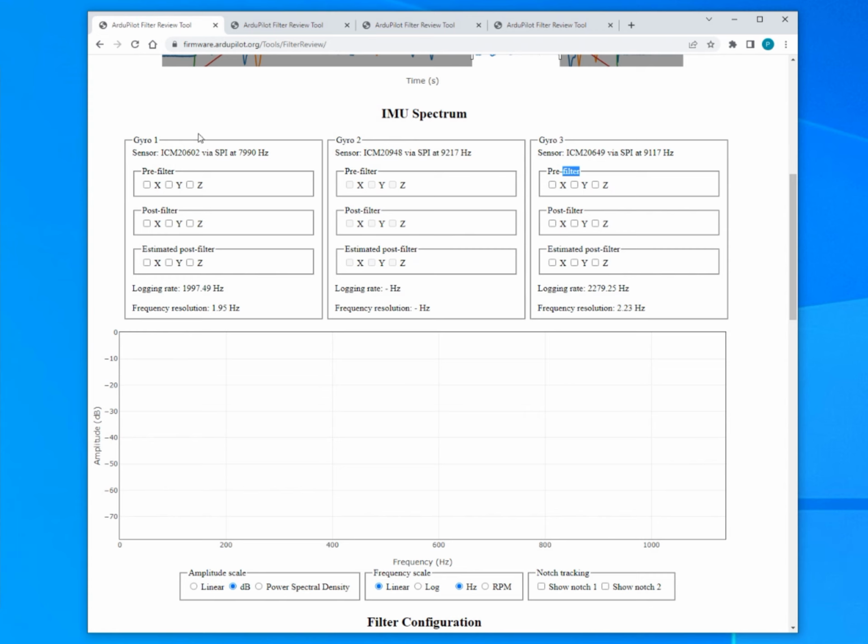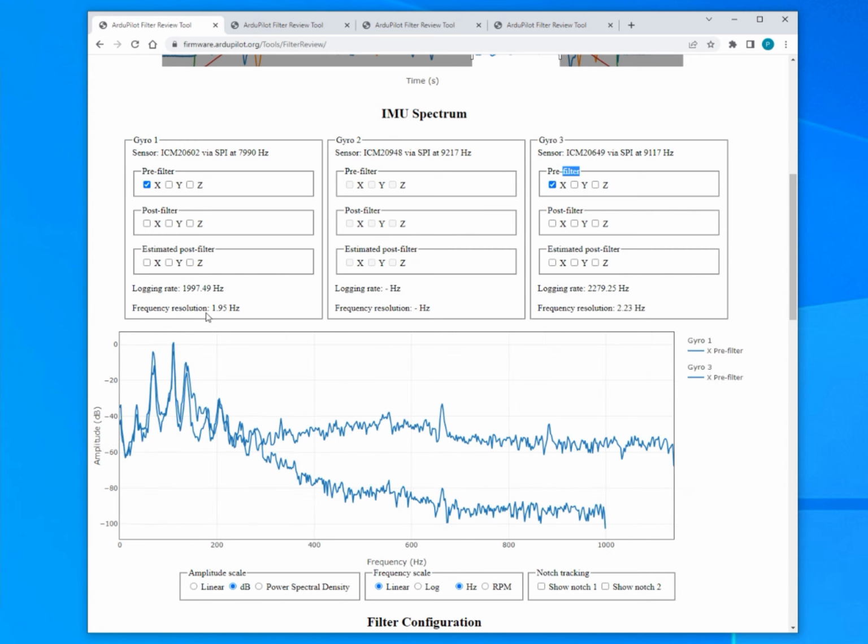So the other thing that we get in this little box here is the logging rate. In this case, this first gyro is logging at just under 2 kilohertz, and the second one is a little bit higher, 2.2 kilohertz. So this is a sort of subsampling of the sample rate down to this logging rate. So that's the rate at which the batch log is logged.